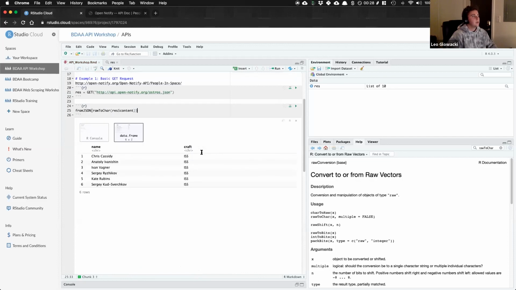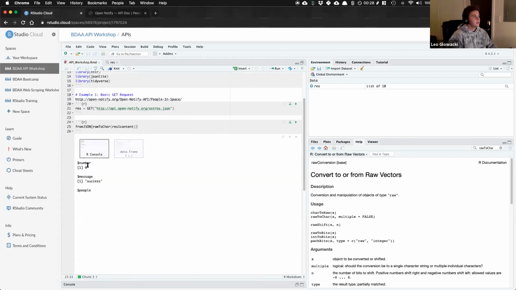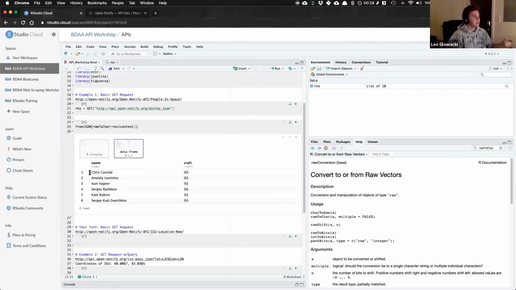And so running again, we actually see, okay, we get this sort of vector, and we see that there's 6 people in space. We get a success message because the request was successful. And then there's this people thing. And so we get this data frame. And we can see the 6 people that are currently in space right now, and they're all on the International Space Station.